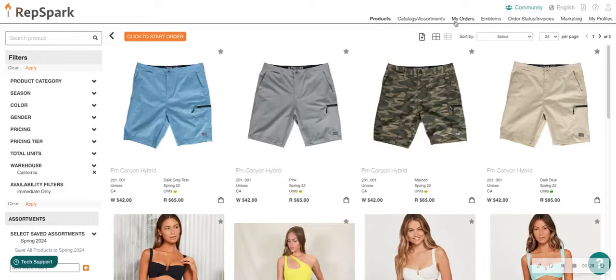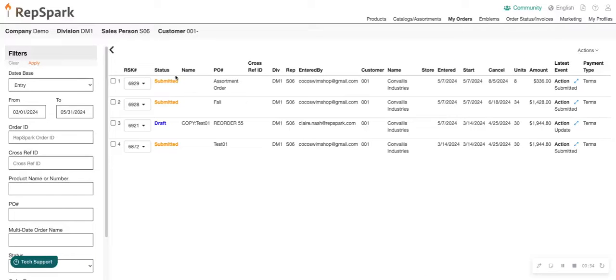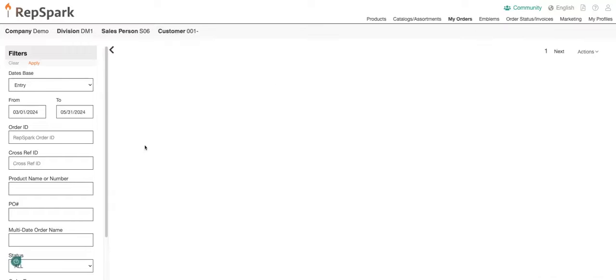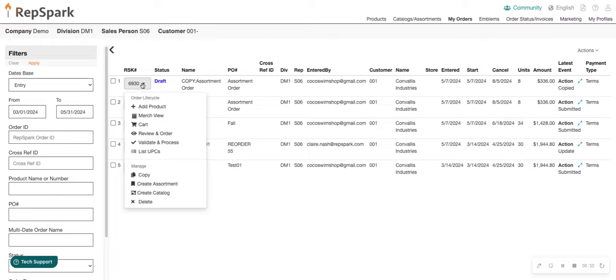And as a reminder, I am logged in as a buyer and I'm going to click the My Orders tab. So I have a few orders that I have placed or my rep has placed for me, and I am going to duplicate it. So I'm going to take this order right here and I can copy it. So the first thing I do is just click copy. And as you see, it immediately copied everything in that order.